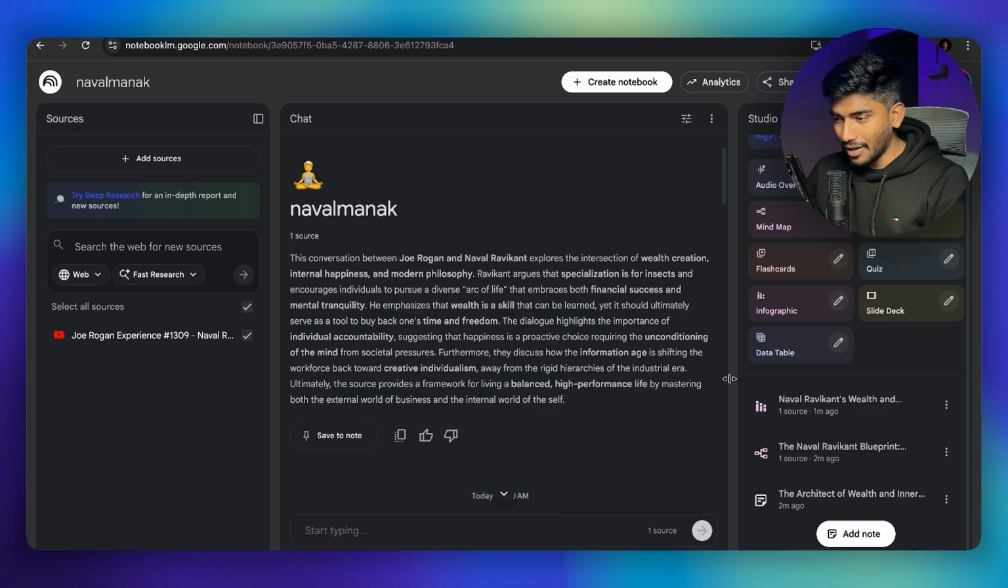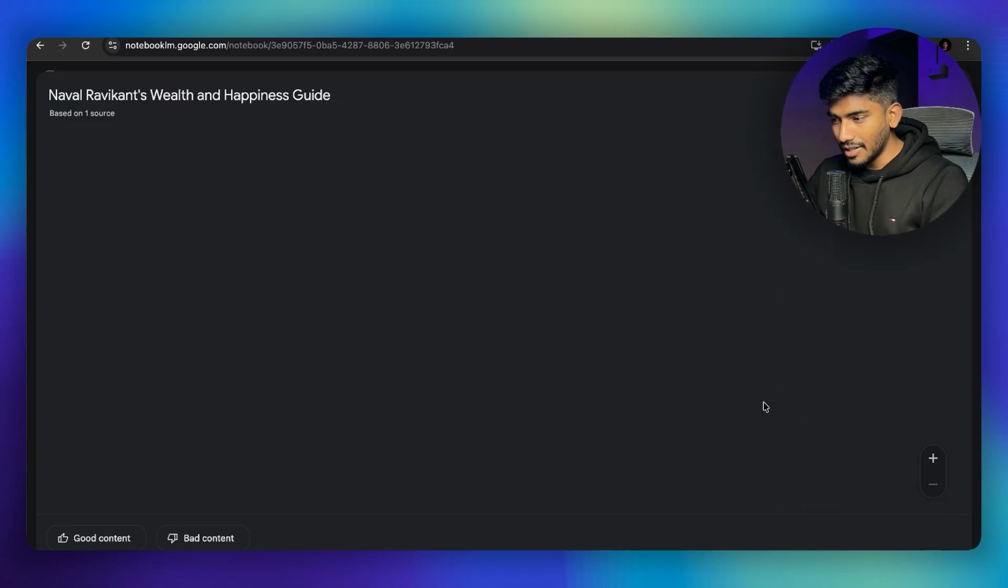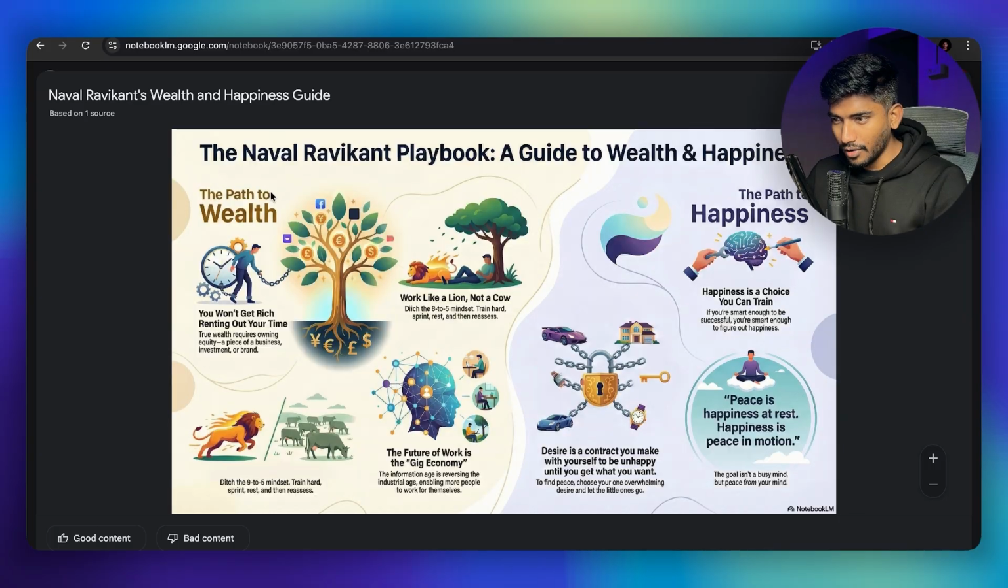While we were talking and discussing, this infographic got created here. So let's open this and see what it created for us. So this is what we have: Naval Ravikant Playbook, A Guide to Wealth and Happiness, A Path to Wealth. This is all created with just a simple click. That's what we needed to do, right?